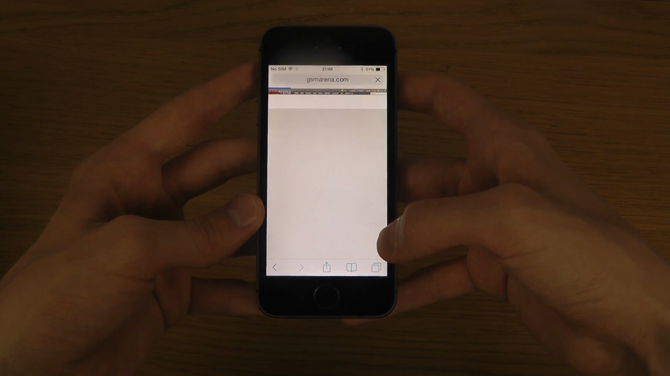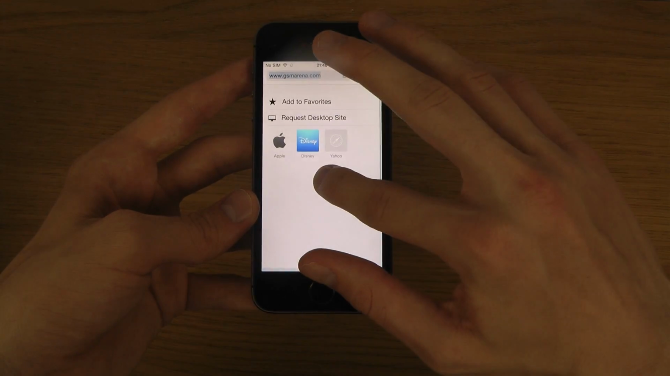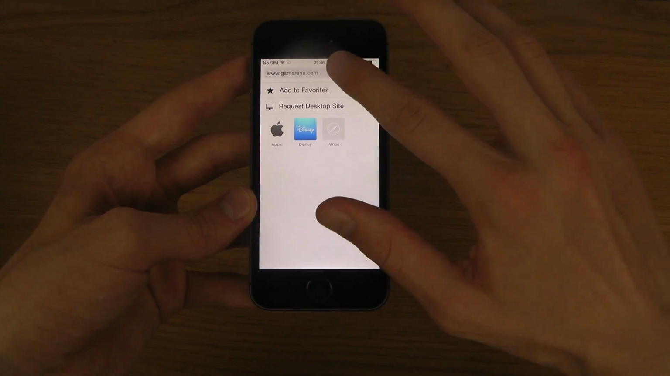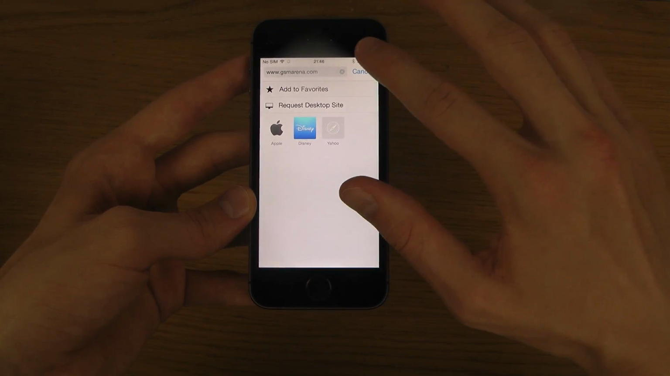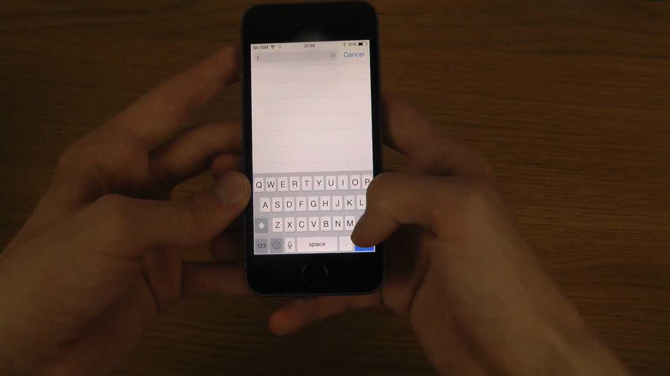What if I go to GSM Arena? Will it always show this one? Let's say I want to go to the mobile version. No, I'm not really sure how you do that. I'm not sure if it's always going to go there now. Let's try YouTube.